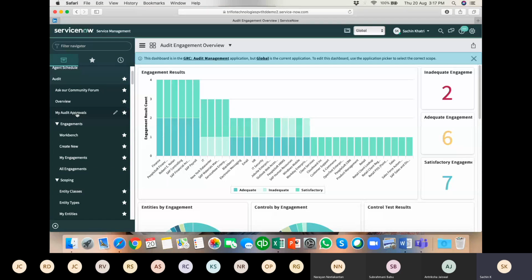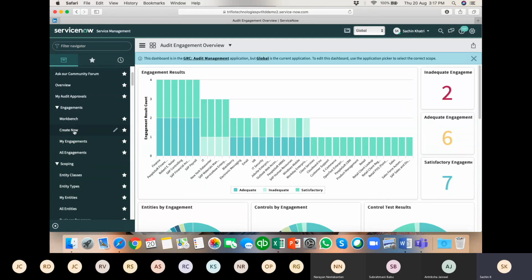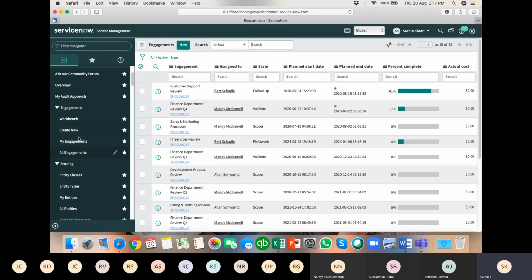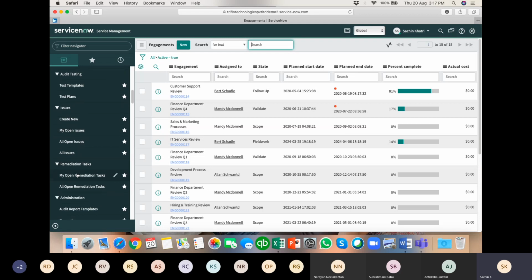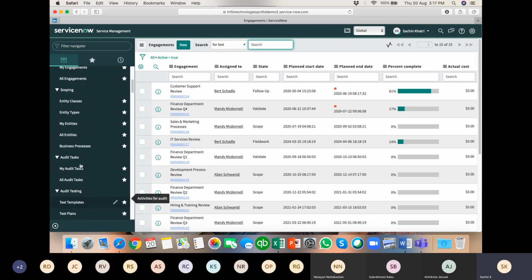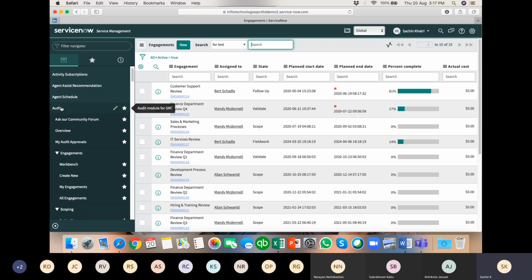Then we have different options which are available to the user. And again, when we do the implementation, we will walk through this in detail with you, and we can add or remove menu items in this. Right? So you have things like create a new audit engagement, or view a list of all audit engagements, or my engagements for which I am the assigned user. And then there are the scoping options. I'll come back to scoping shortly. And then the audit tasks, audit test plans, issues, and remediation tasks. So these are all part of the audit engagement. We will come to it.